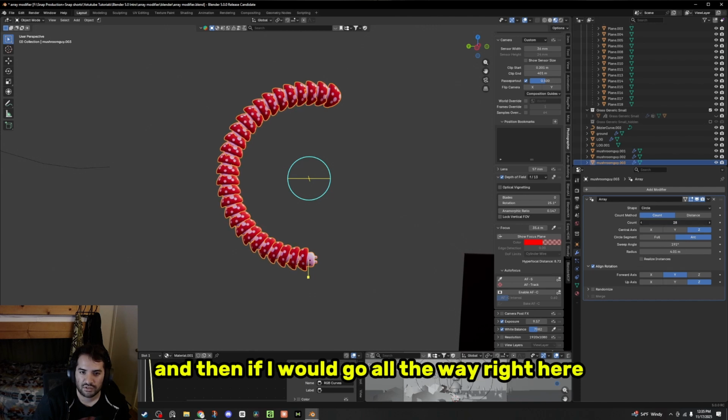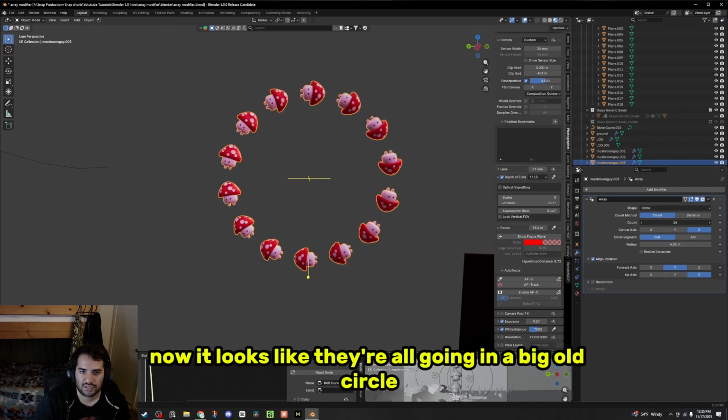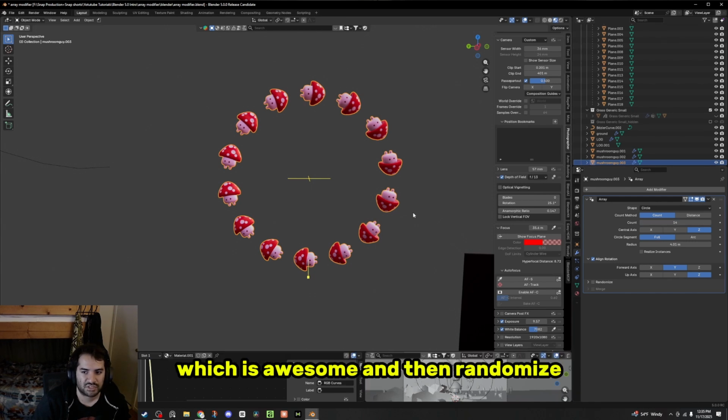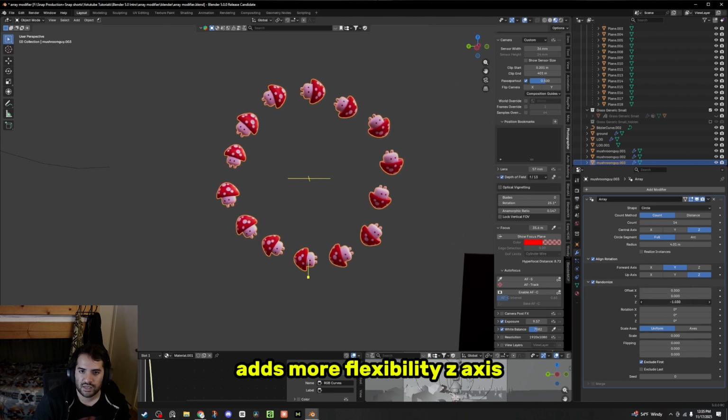And then if I would go all the way right here, if you go the full circle, now it looks like they're all going in a big old circle, which is awesome. And then randomize, same as usual, adds more flexibility. Z-axis, boom, boom.